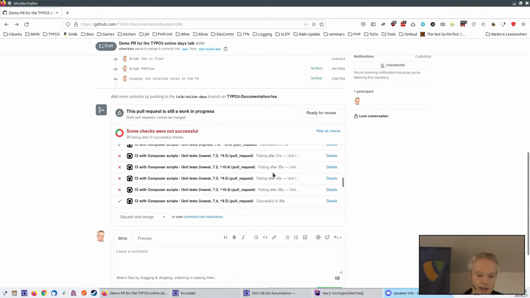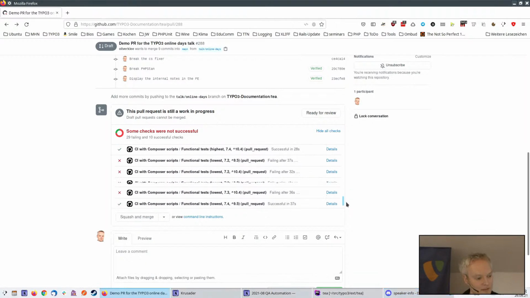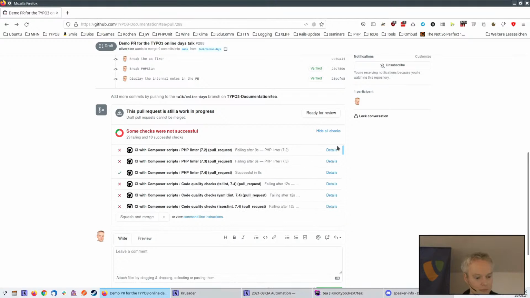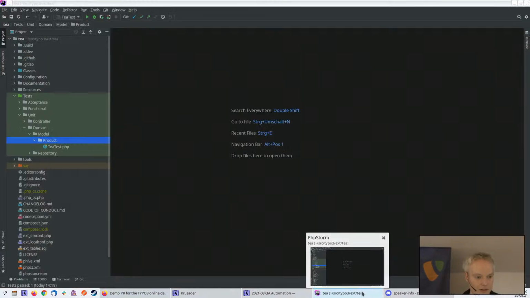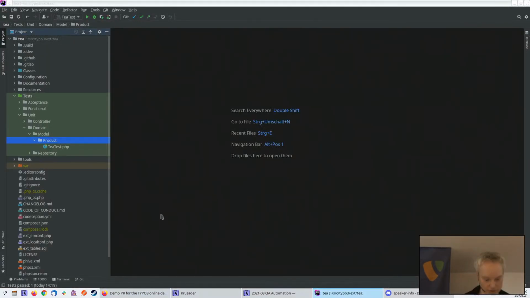I have created a break everything branch of the T extension, pushed it to GitHub, and we are currently running all kinds of checks when something is pushed or when a pull request is created. And as you can see, some checks were not successful. Some is an understatement. In this case, 29 tests were failing and some 10 were green. So let's look at what is broken. Almost everything. Then let's get into the code.